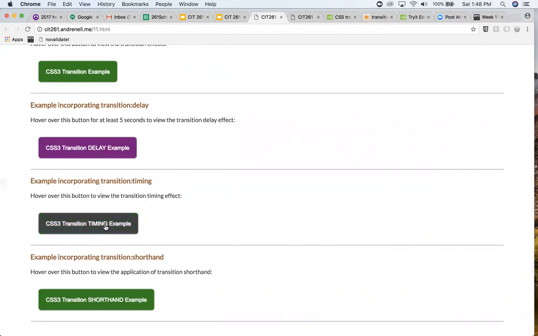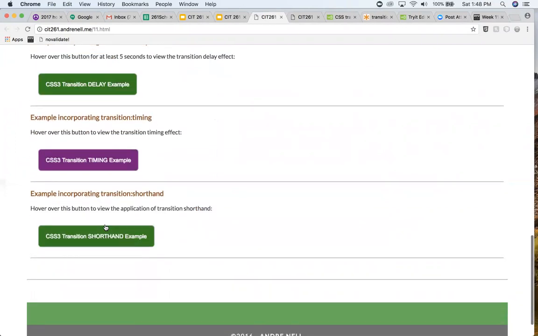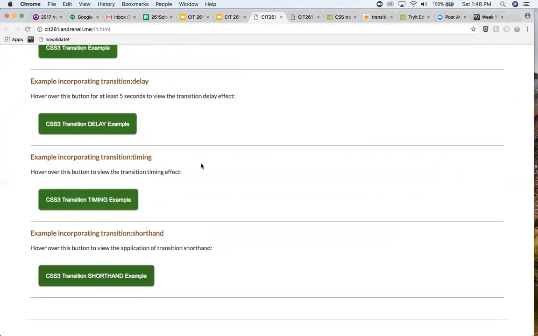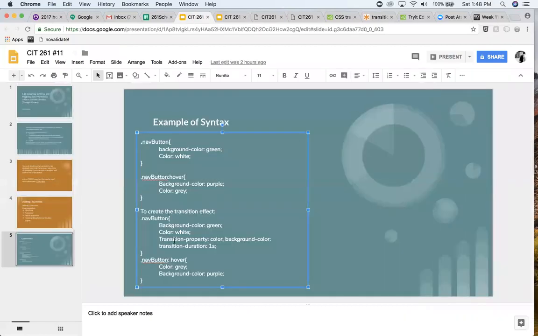This one is a timing example, so you're changing how long it'll take. I think that's the duration thing. And then this one, transition shorthand, is kind of weird. I googled it and couldn't find very much about it, like this person had used in their example. But basically, you don't have to say transition property. You can just say transition and then tell it what you want to do. So that's why I think it's considered shorthand. It doesn't tell it to do anything different, you can just write transition instead.